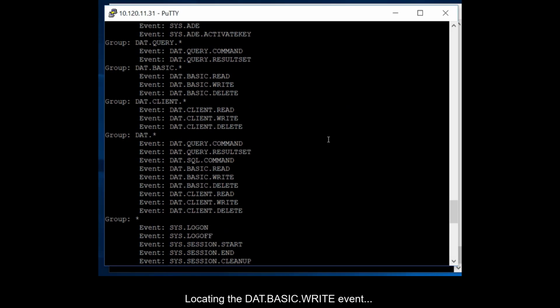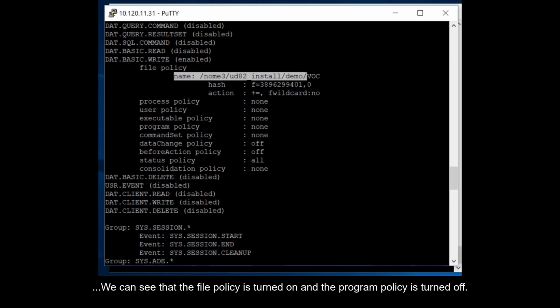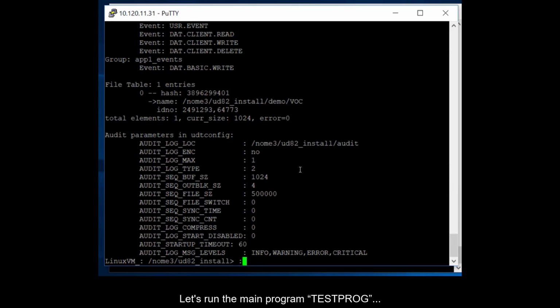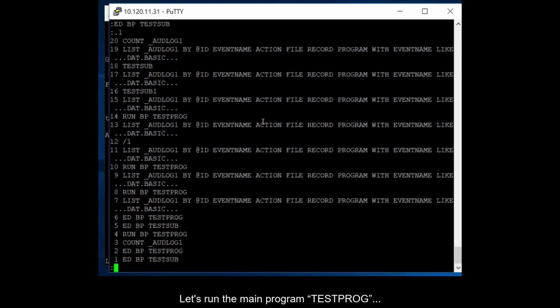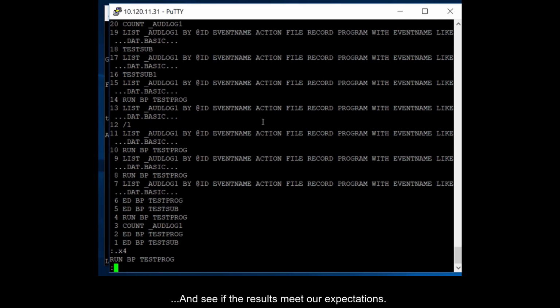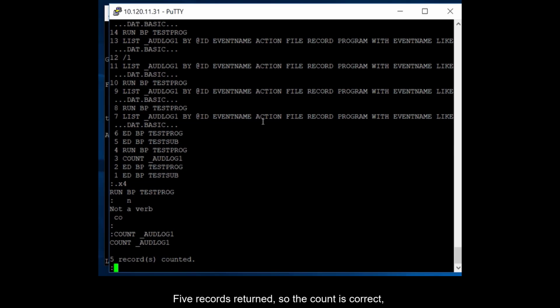Locating the database write event, we can see that the file policy is turned on and the program policy is turned off. Let's run the main program test PROZ and see if the results met our expectations. Let's first count the audit log file. 5 records returned, so the count is correct.